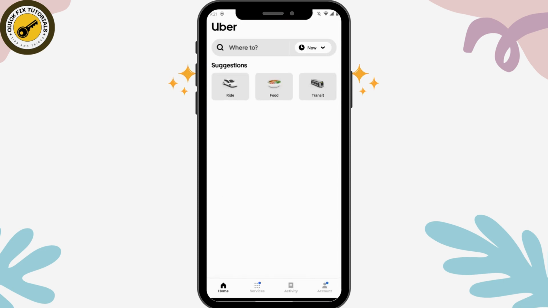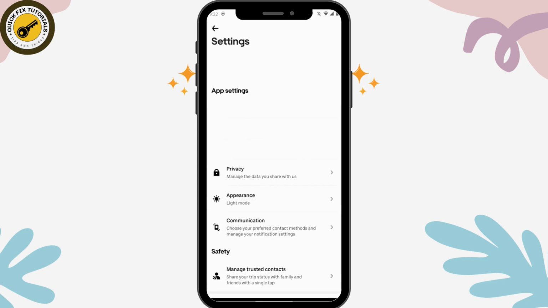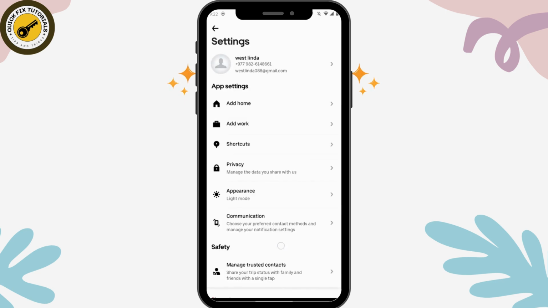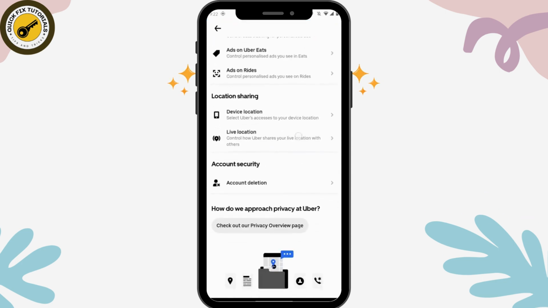And after logging into your Uber account, now you can go to your accounts, which is on the bottom right, and now you will have settings option. Simply tap on settings, and here you can go and tap on privacy. And under privacy, if you scroll down, here you will have account deletion option. Tap on that.